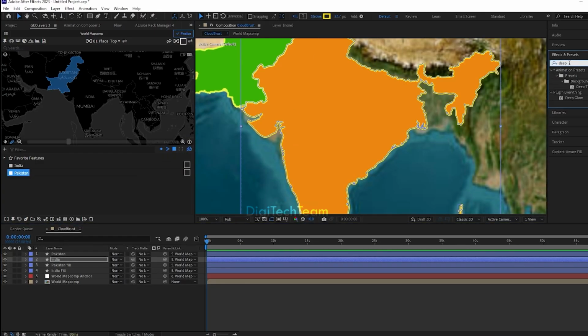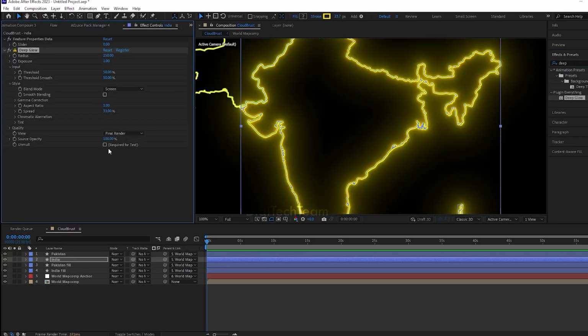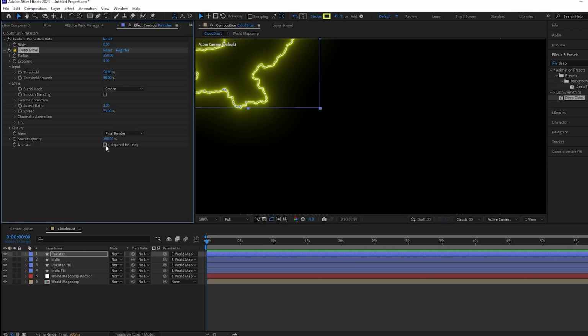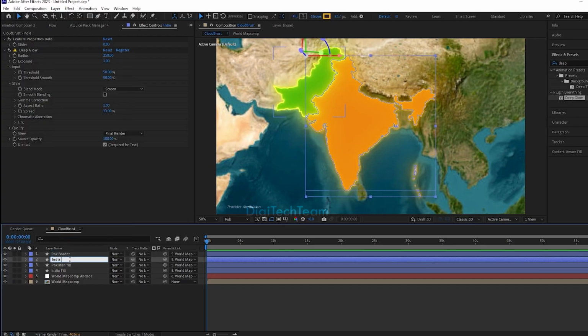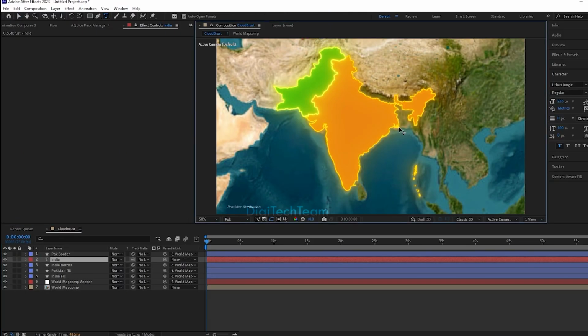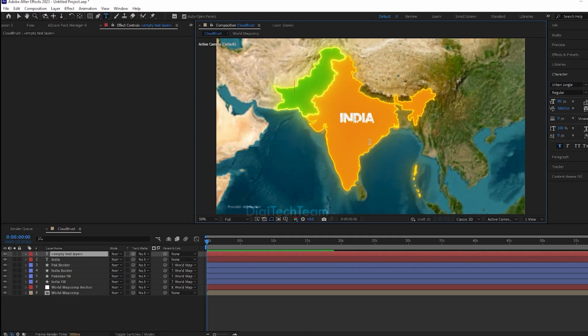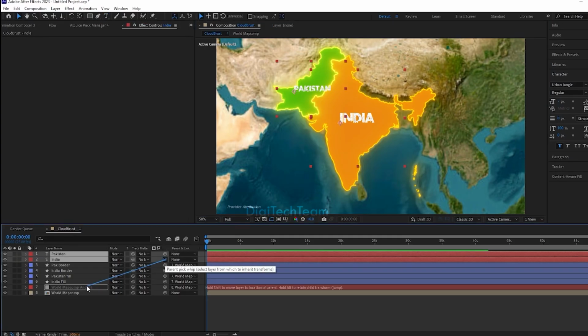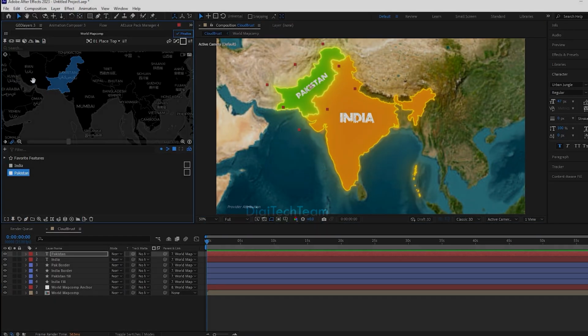Next, apply the deep glow effect to make the borders stand out visually. For better organization, rename these border layers as Pak border and India border and place them above the fill layers in the timeline. Finally, don't forget to add the country names for clarity. Parent these text layers to World Map Comp Anchor. This step will make your map more professional and visually engaging.